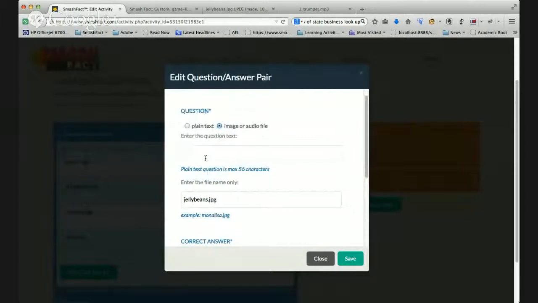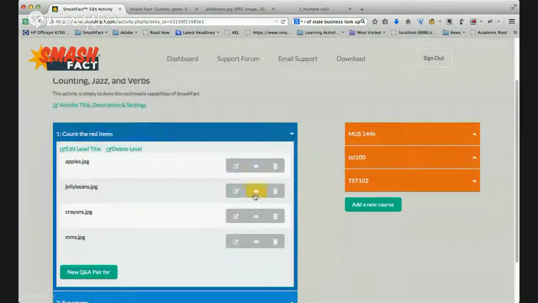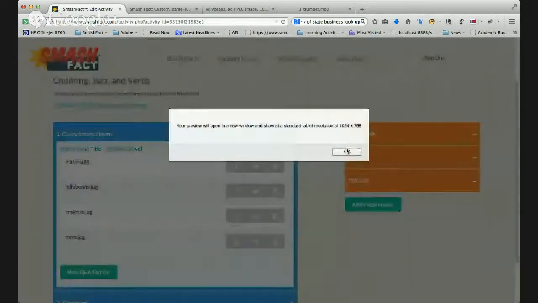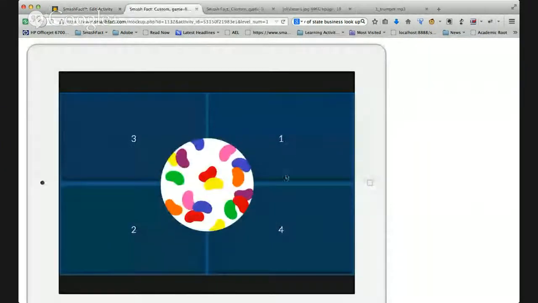I see here that the plain text question is empty, but it's not really empty, it's got a space in it. If I take that space out and save it and try my preview again, I'll see my jelly beans.